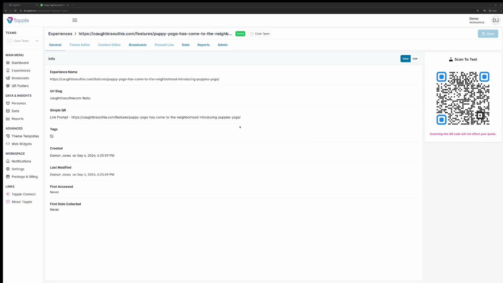Now that I've created the experience and QR code, I can see in the upper right-hand corner a heading that says Scan to Test with a QR code beneath. Whether you have an iPhone or an Android device, the steps to scan a QR code are the same. Simply open your camera app and point it at the QR code. I'll demonstrate that now on an Android device.